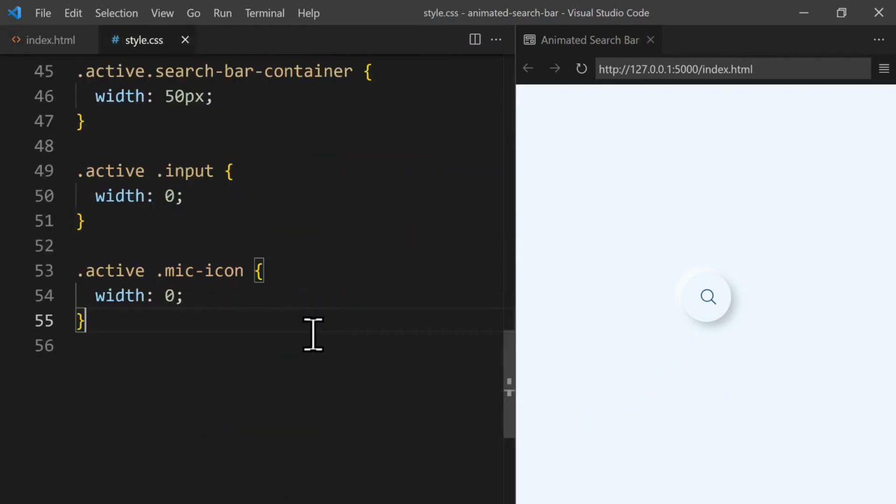So yeah, that's it for the CSS part of our project. In the next section, we're going to add functionality to our project using JavaScript. So see you in the next section.